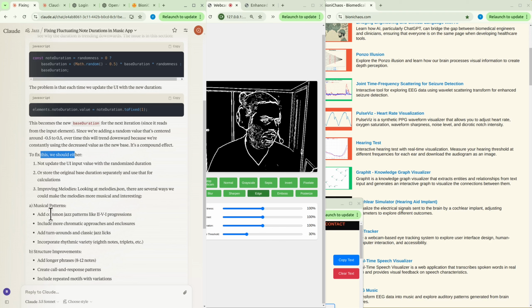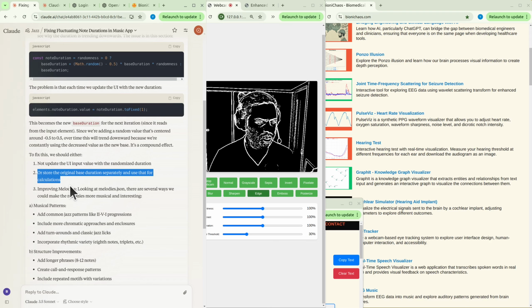To fix this, not update the UI input value. Why not? Or store the original base duration separately. Yeah, I like the second option better.